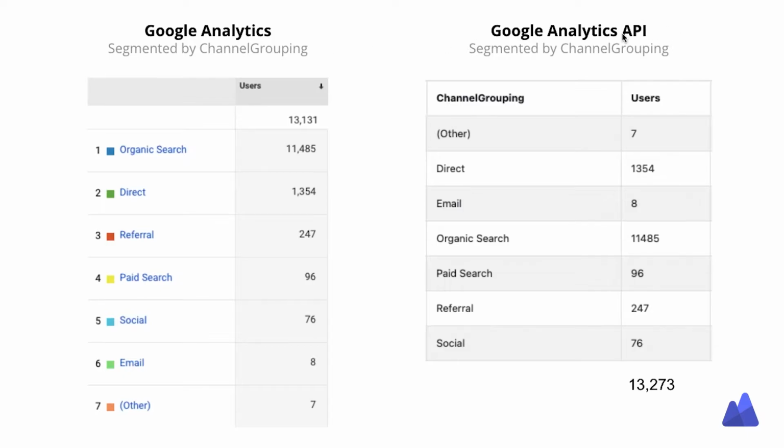Now, if we segment this data by channel grouping, you can see that Google Analytics still displays it as 13,131. But if you add up all the values from the segmented data, you actually get to 13,273. Now let's dive a little deeper.